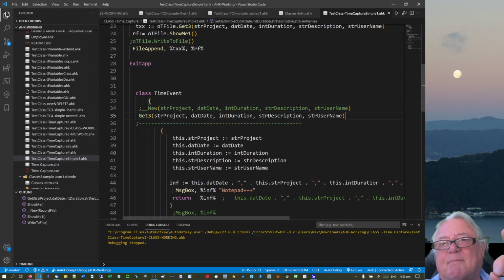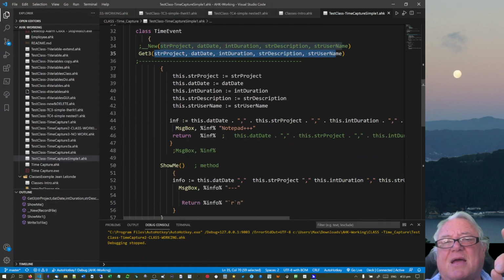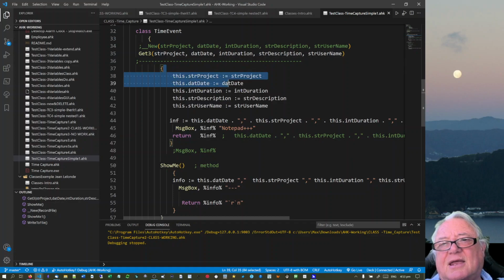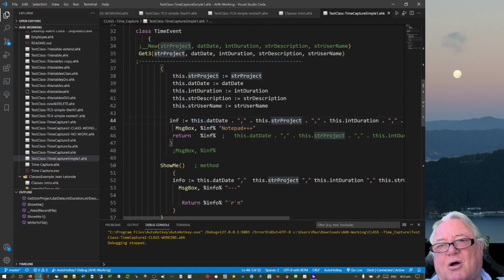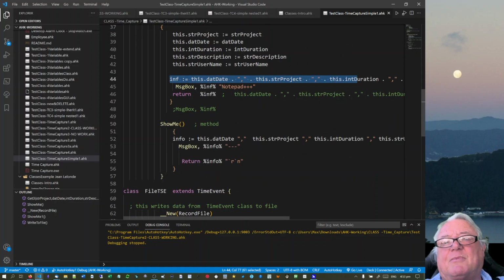So we're creating a method, and we give it all of these things, and then from this method we return this. So we take in all of these things here, and we convert them into a string with date and a project with commas in between, so that we can write a single line to a file, and then we return it into this method. So when we call this method, we return this string, and then we just do a show me.